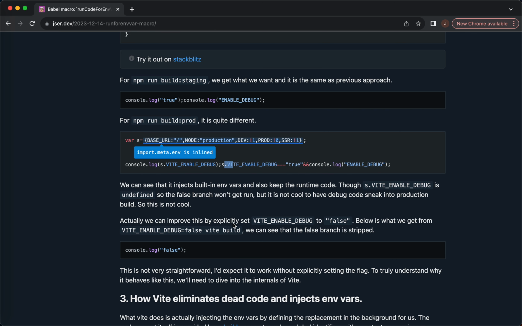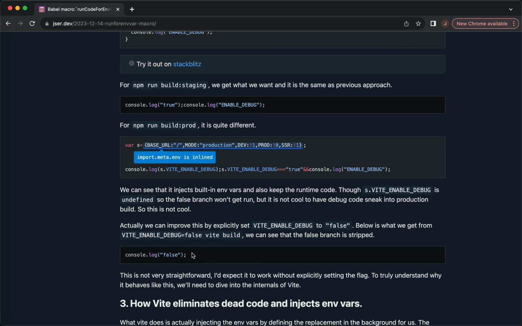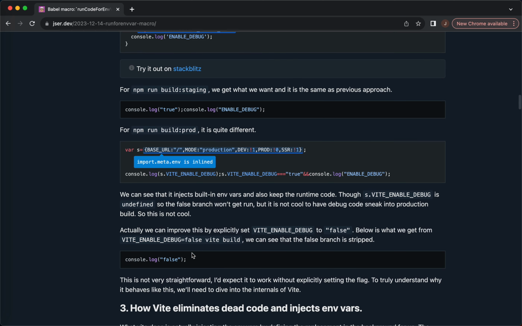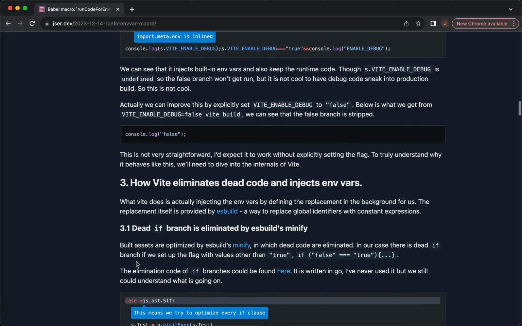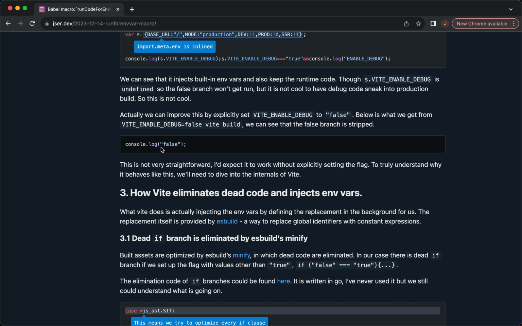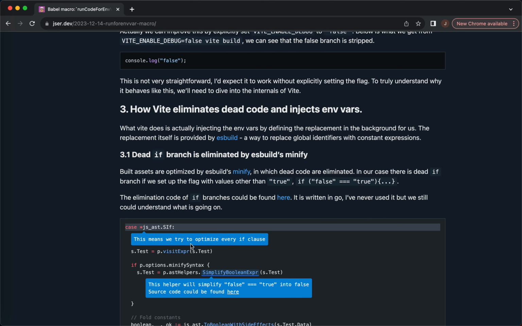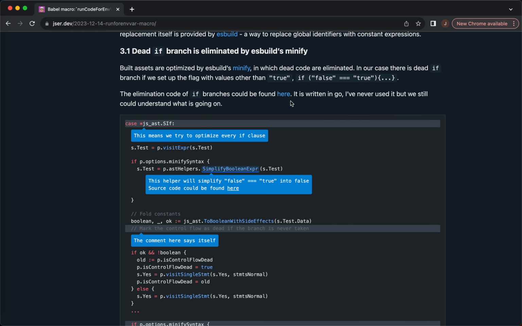So yeah, that's it. That's how we would do the conditional logic in Vite. And before we go to the next step, let's take a look at how these things work inside of Vite. First thing is the dead code elimination. The internals of Vite's bundler use esbuild, which is written in Go. I'm not an expert on Go, but I found the code here.